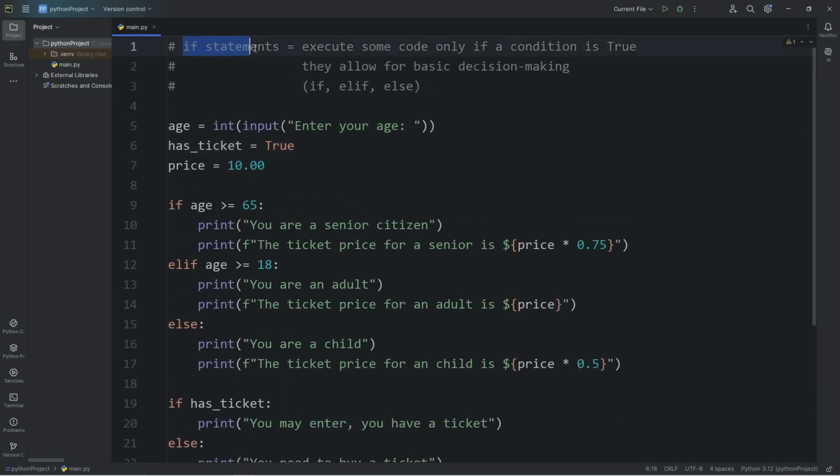Alright everybody, so those are if statements. We can execute some code only if a condition is true. If statements allow for basic decision making. We have if statements, else if clauses, and else clauses. And well everybody, those are if statements in Python.